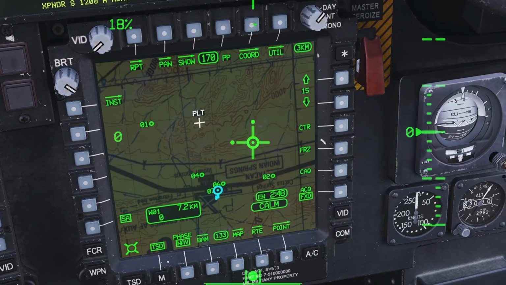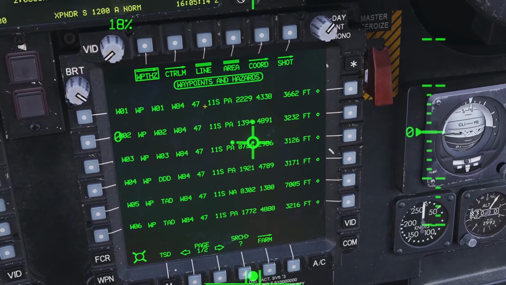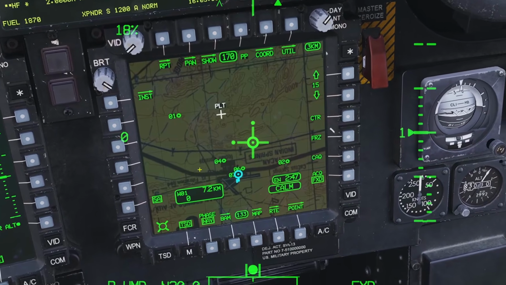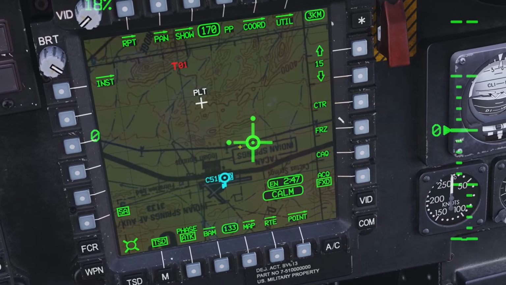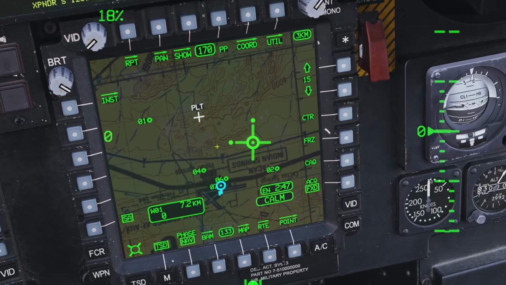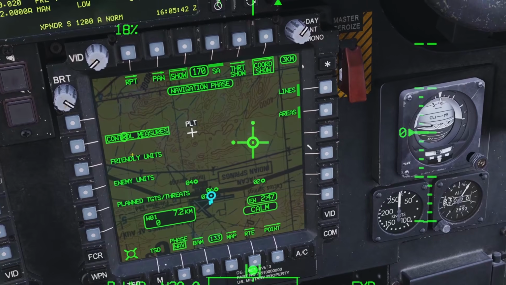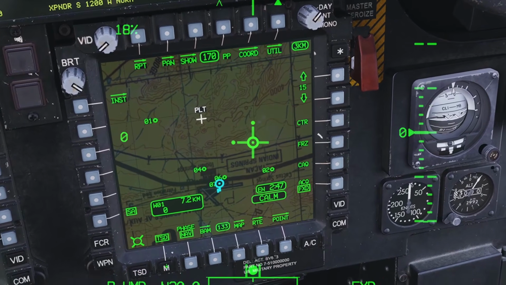So if you click the coordinates button, then you can see all the waypoints you made show up here, and you can go through the different pages. So now you can see all your waypoints here, and if I go to attack phase, I can see my target points. And like I mentioned, you can click show threat, show coordinate, and you can select what you want to see in nav and attack mode.